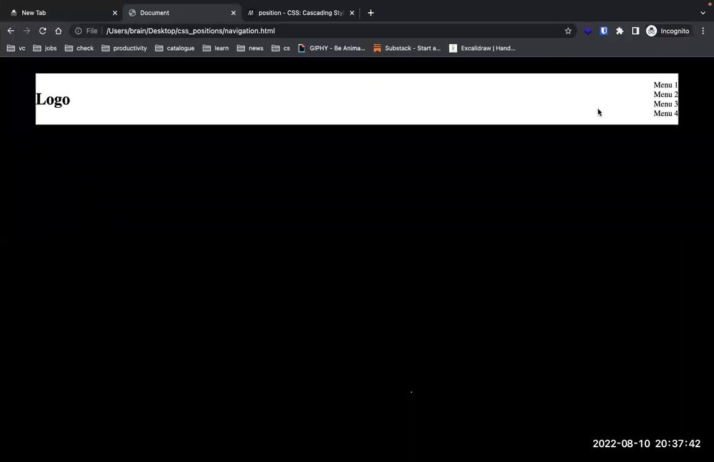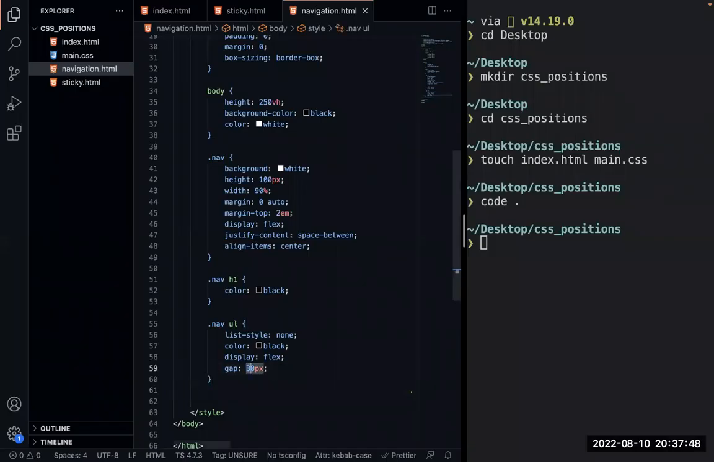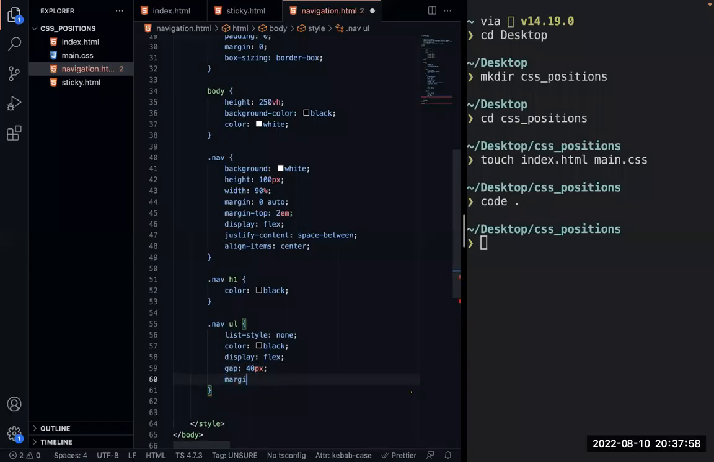So let's refresh. You see what we have, menu 1 to menu 4, right? Probably that space is not enough. So I'm going to say 40 pixels, and let's see what we have. Okay, so good. So we have menu 1 to menu 4. Maybe you want to adjust the margin. So we can say margin 0, and we have 3 EM. If we refresh, you see we have that 3 EM right here.